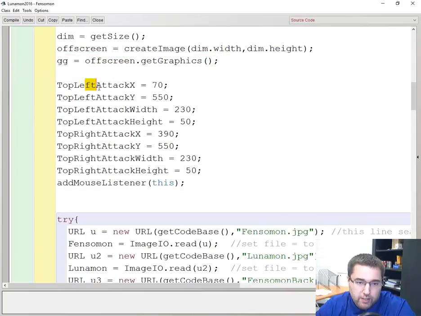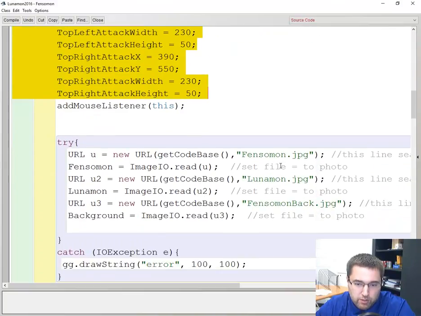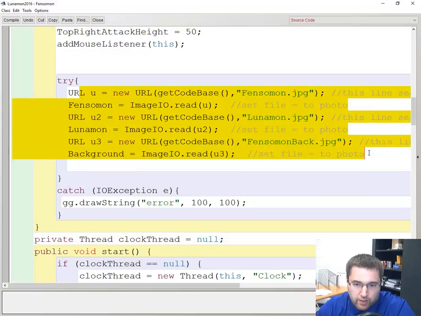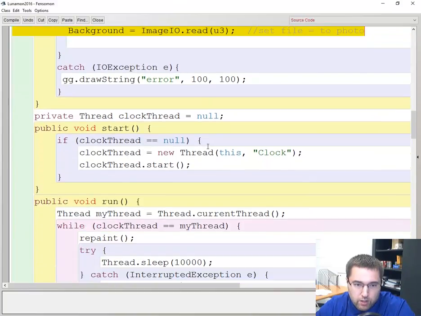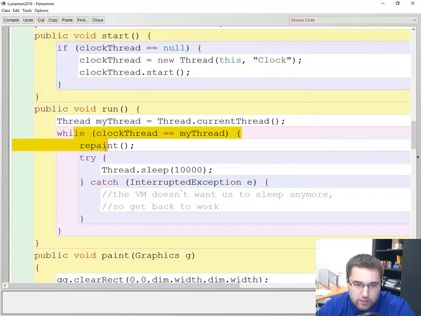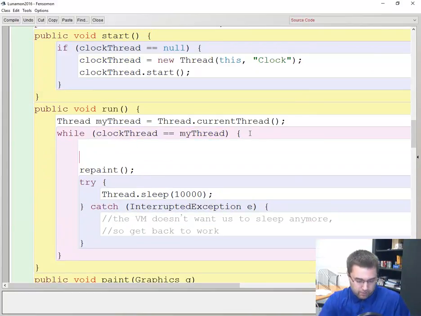And I set the graphics. I set the values for my two buttons. I load the three pictures. I set up the clock. I start the clock. This is where my clock stuff would happen. Clock stuff.